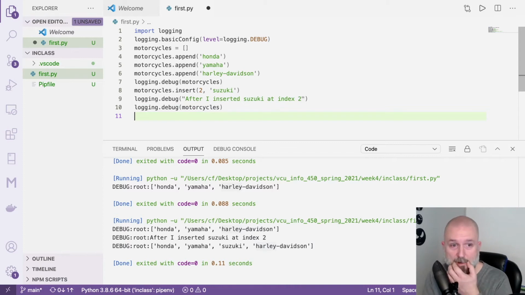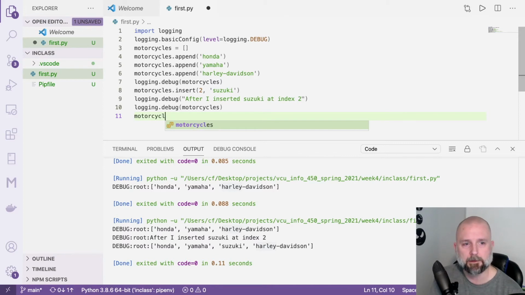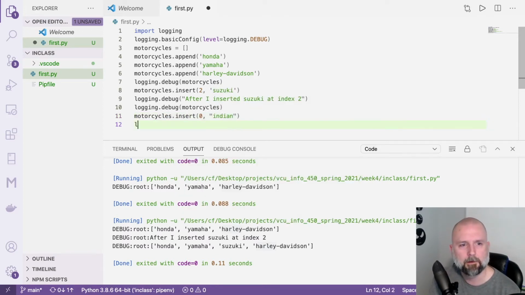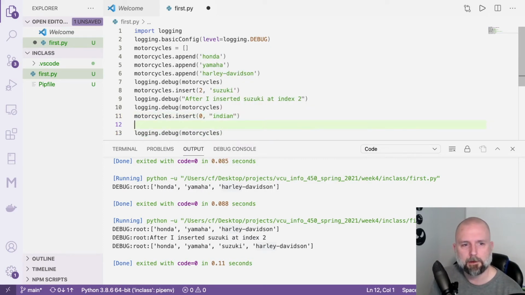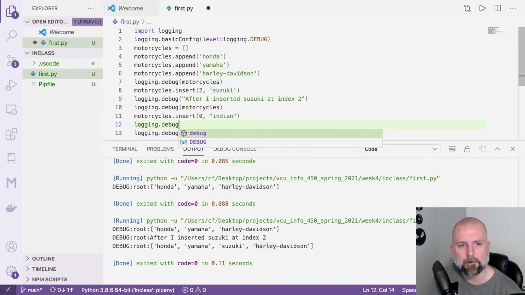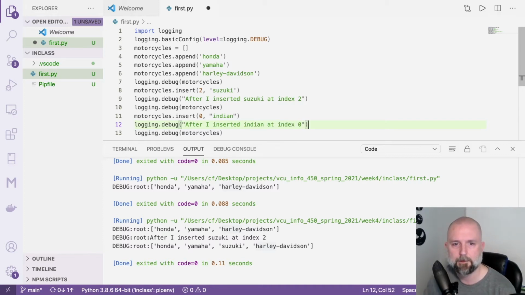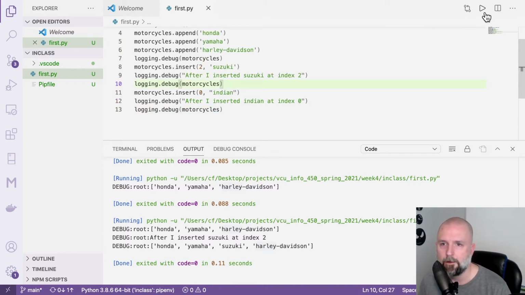Now for the 0, if I want to insert something at the far left, at the first one, logging.debug Indian motorcycles. Oops, wrong code. Motorcycles.insert 0. I think Indian's a motorcycle brand. Logging.debug motorcycles, but I need a note to myself. Logging.debug after I inserted Indian at index 0. Saved. Run.